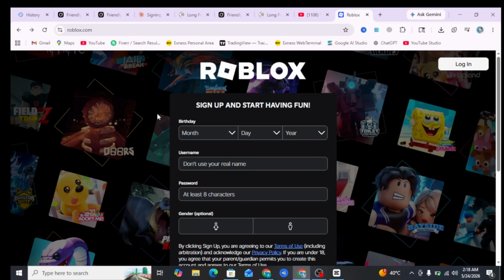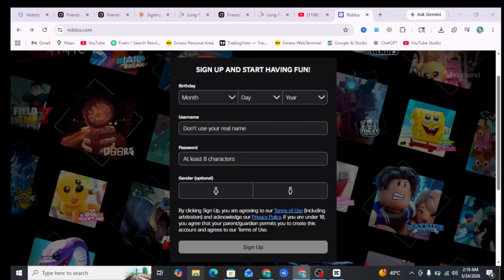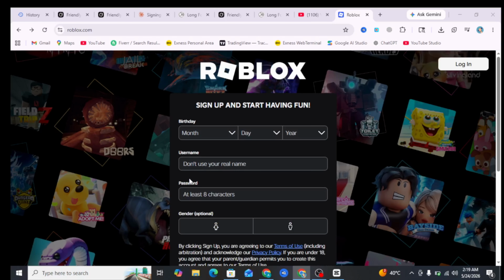PC Fix 1. Update Roblox on PC. Roblox usually updates itself automatically when you launch it, but sometimes that process gets stuck. Open the Roblox app and let it sit on the loading screen for a minute to see if it triggers an update on its own. If it does not, go to the Roblox website at roblox.com, log in and click play on any game. This forces the browser to download and install the latest version of the Roblox launcher automatically.